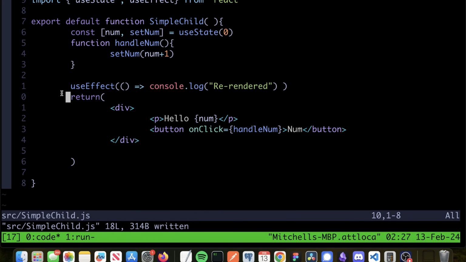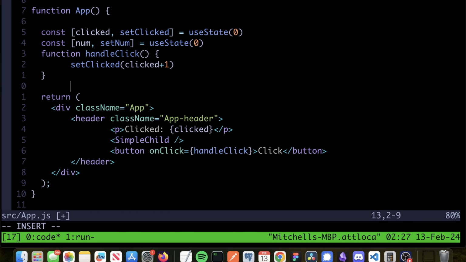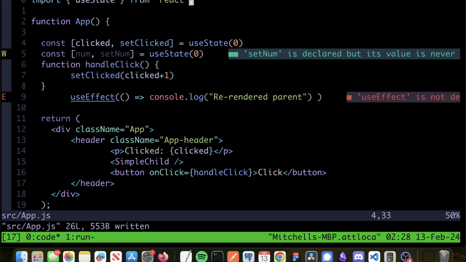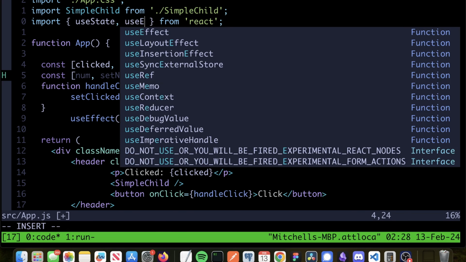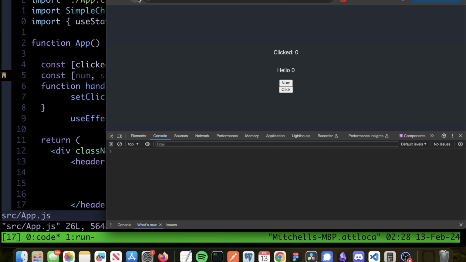Now let's hop over here, and we are actually going to take this and throw it into here. Re-rendered parent. So this is going to run anytime our parent is re-rendered. We're going to have to import useEffect from React. Now here, let's go ahead and restart it.